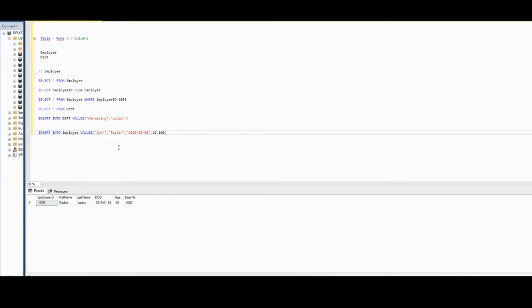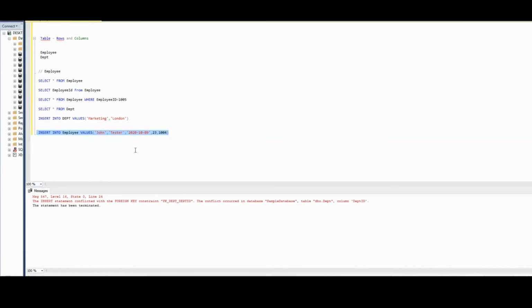Say you try to insert something which doesn't exist in the department table, and you execute the query. You will see there is an error inserting that record into the table. If you look at the error very carefully, it says the insert statement conflicted with the foreign key constraint, FK department ID. The conflict occurred in the database, this is the database name, this is the table name, and on the department ID. So what it is trying to say is 1004 doesn't exist in the department table, so you cannot insert that.